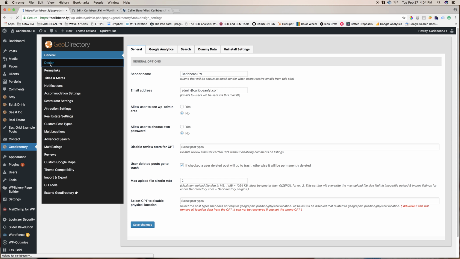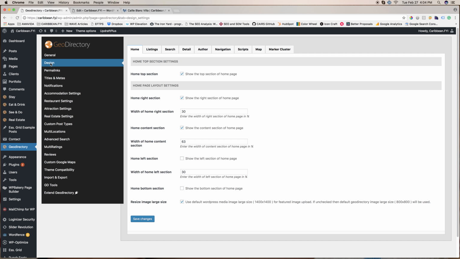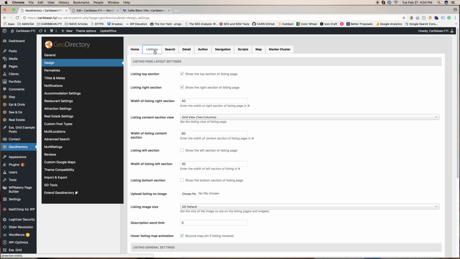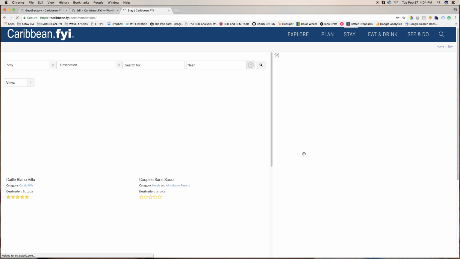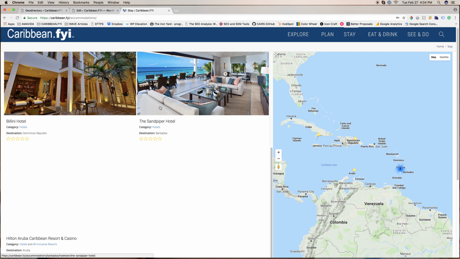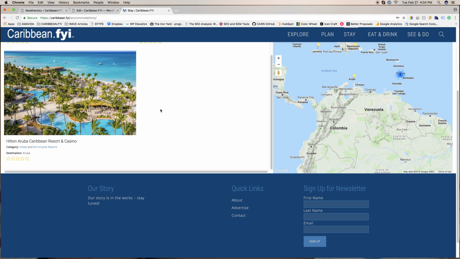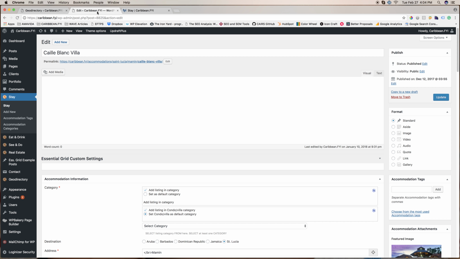So let's go into design. The design defines how the pages will look on the front end of the website. So the home, we do not use this page because we have a custom home page. Listings is each of the pages here. So this would be the listing page where it has a list of all of the listings in a specific category.